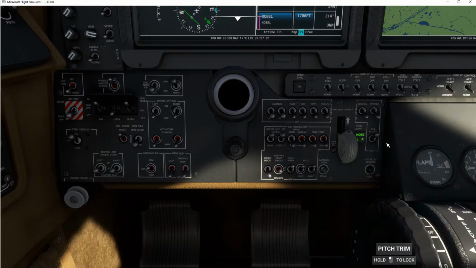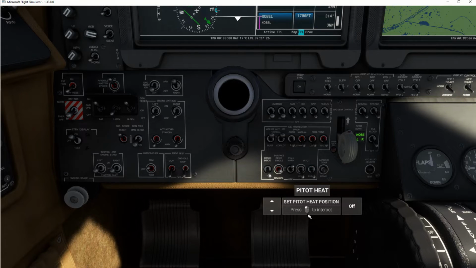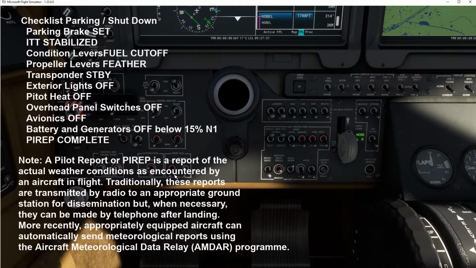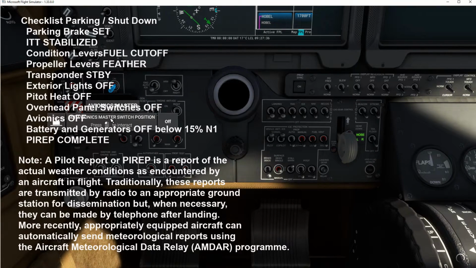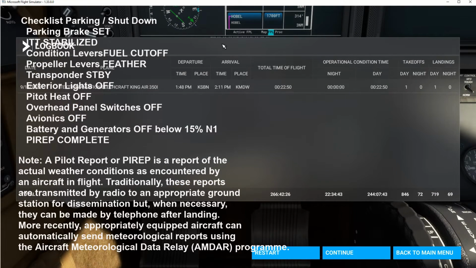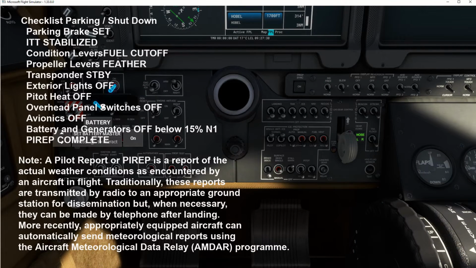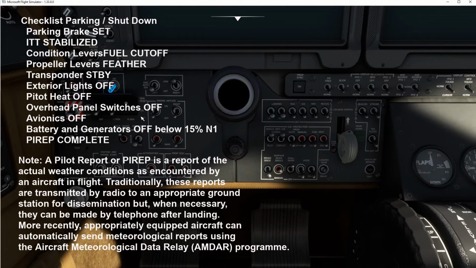So I may forget something, but I'm going to put a checklist up for you so you can see everything that you should be doing. So once you, there's the battery and the avionics, turn down the avionics. Sometimes if your settings are set up, this will happen, but you can hit continue to allow you to keep on shutting stuff down. But that's pretty much it. So this is basically to get the aircraft set up for the next flight crew.